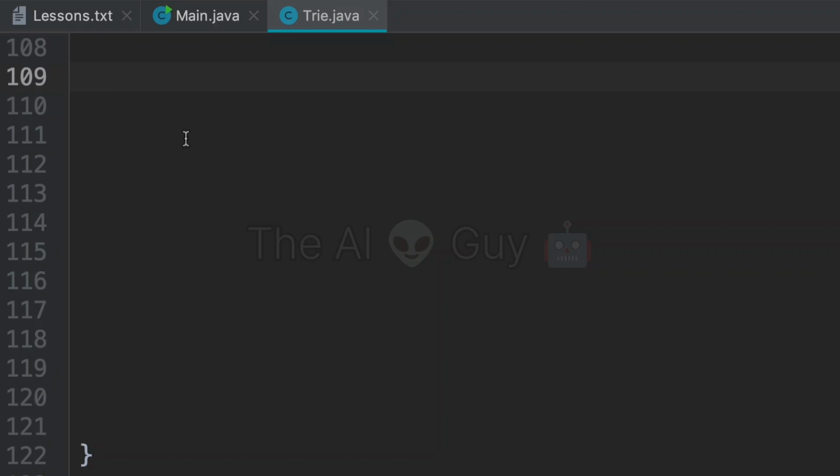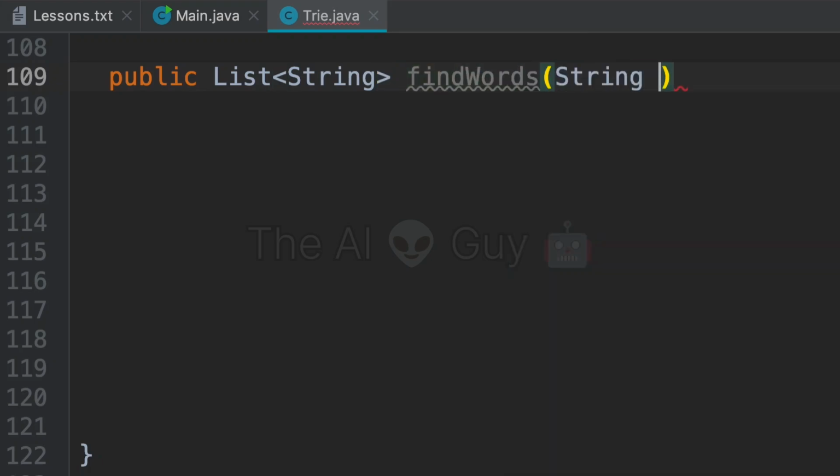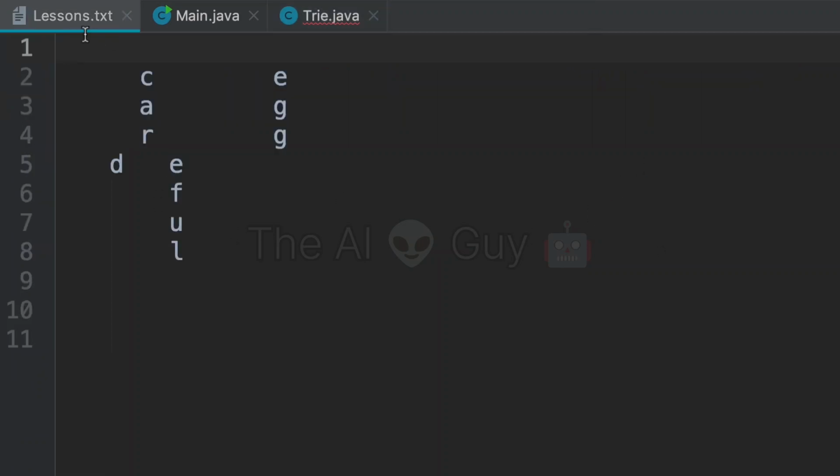Here in the Trie class, we need a new method, public List of Strings. We call it findWords and give it a prefix. Now the first step here is to find the node for the last letter of this prefix. So if the user types car, we want to go to this node because all the words we're looking for hang off this node, right?